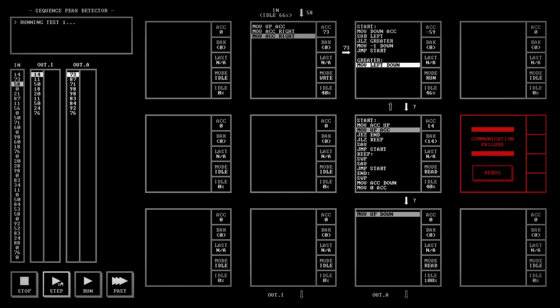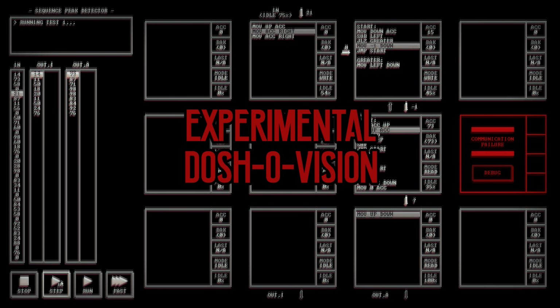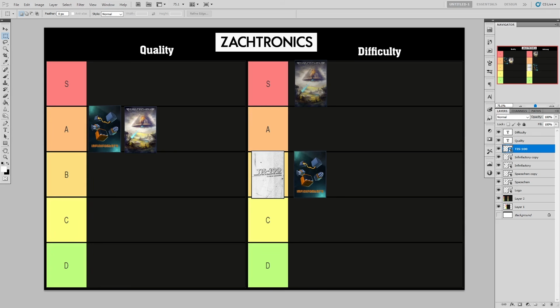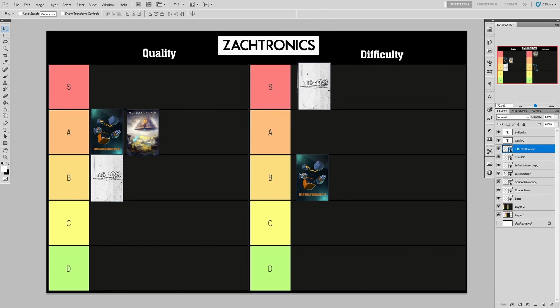Also, I'm not going to dock any points for this, but I have an eye condition that makes this game physically unbearable to look at. I really would have liked something to change it from just stark white on black. All that said, I think it belongs in B tier overall, and S tier for difficulty. It's harder than SpaceChem too.